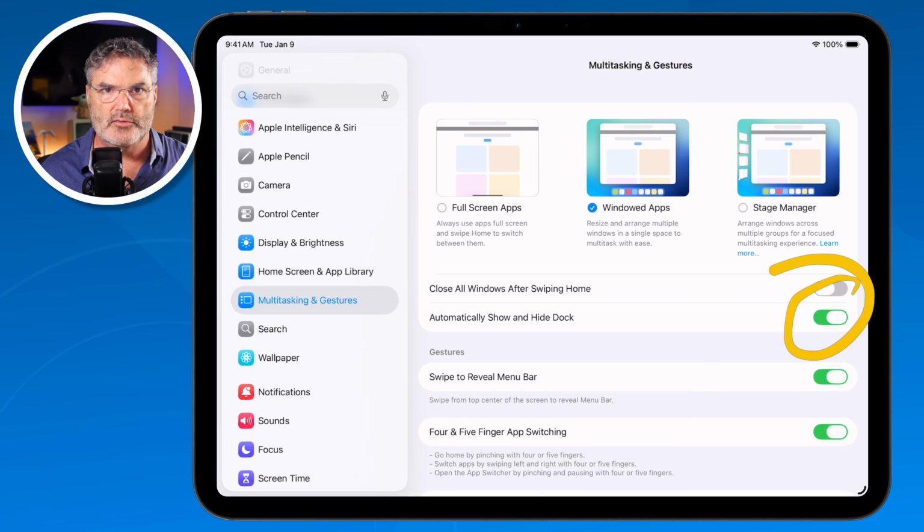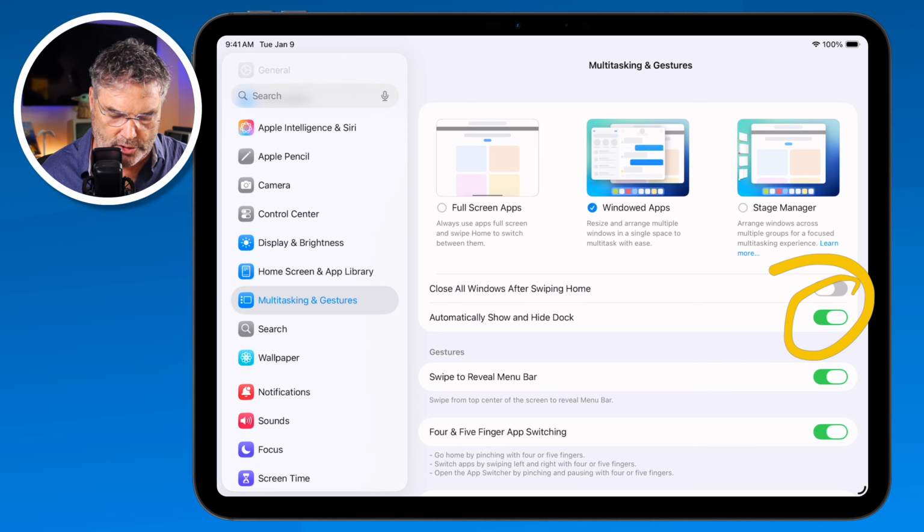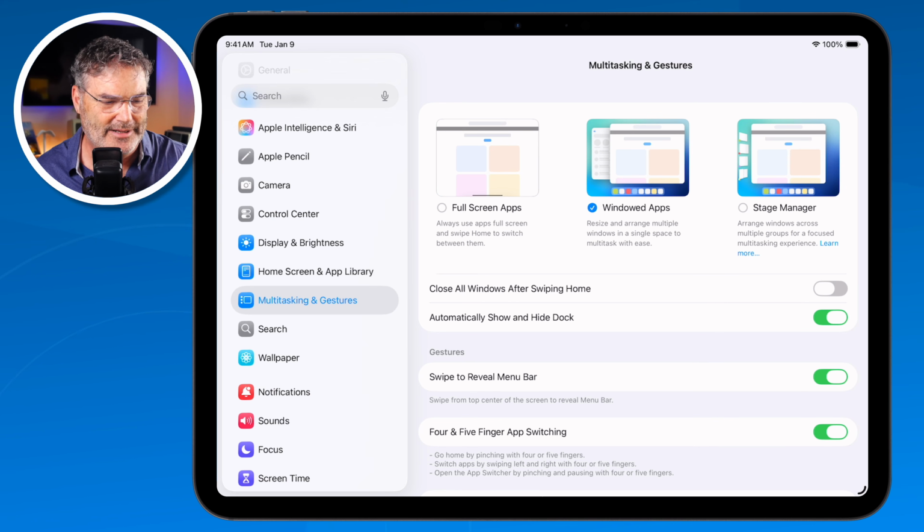If you don't want to have the dock show at all, where you have to swipe up to view it, you turn that off. I like to leave it on.